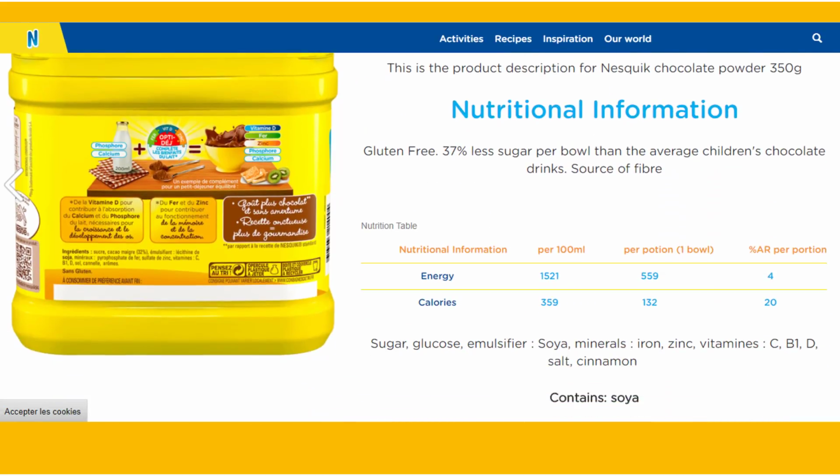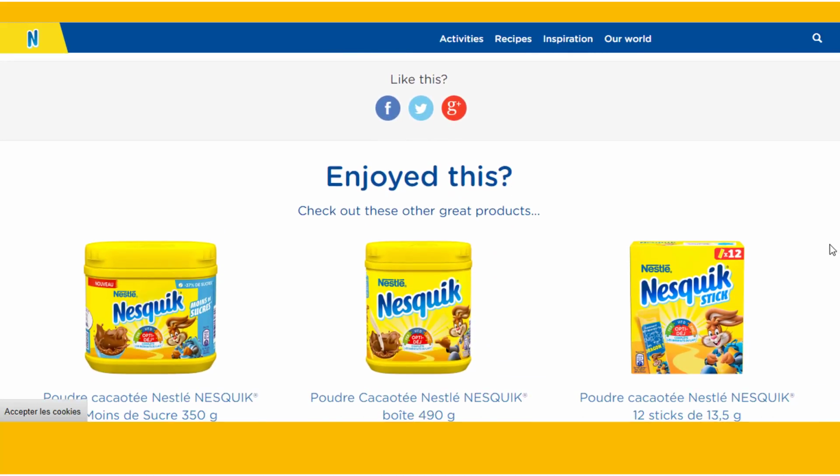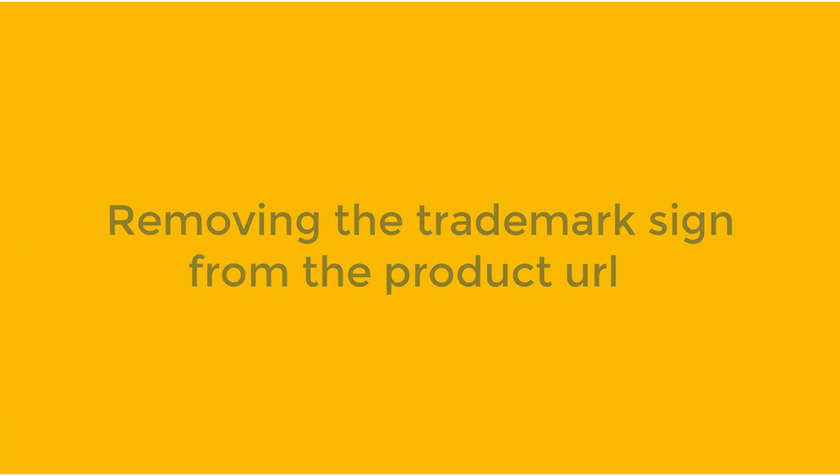Then you've got your product description, your nutritional heading, followed by the nutritional summary and the nutritional table, and below that you've got your ingredients. And then underneath you've got your share button and other products you might like, which are automatically populated when you create a product.